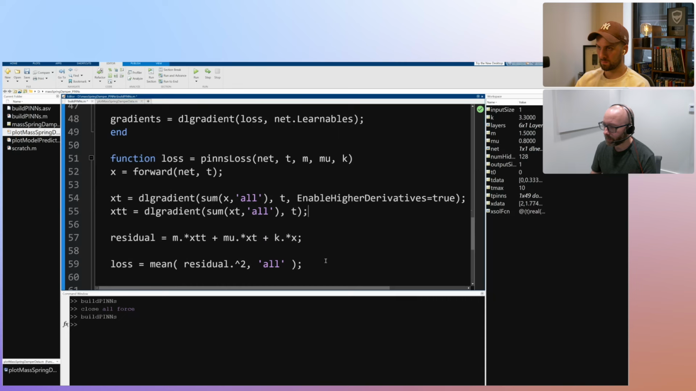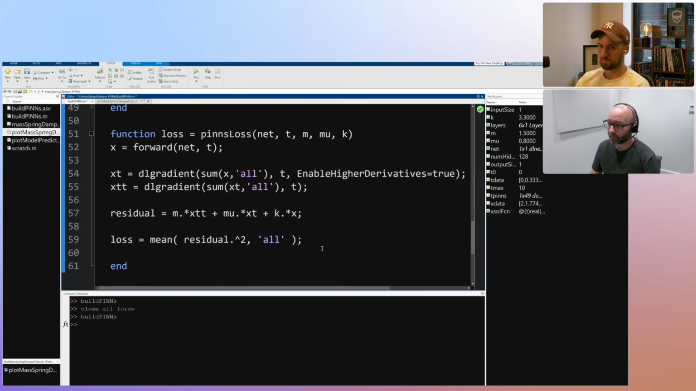Okay, and that is my PINNs loss. So you see it's only a couple of lines of code. It's pretty faithful to the underlying mathematics of the process, which I like. And I've got a lot of flexibility to compute this residual and minimize over it in whatever way I want to.